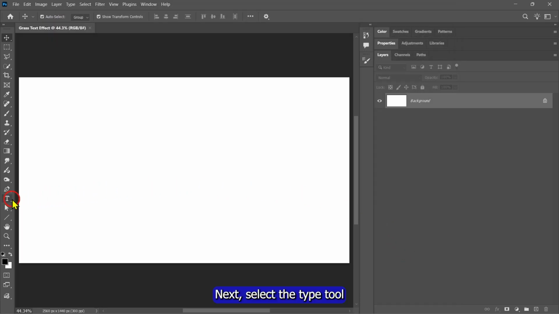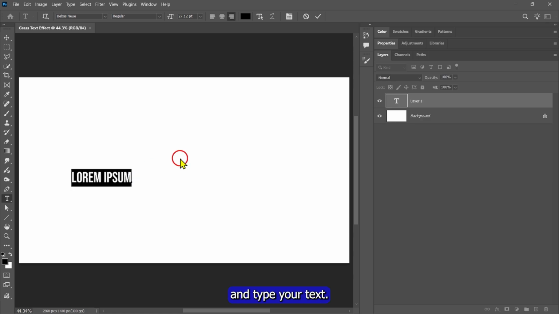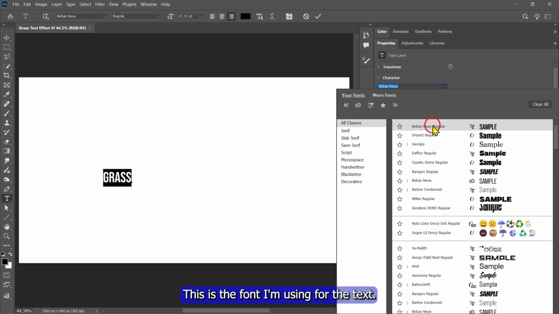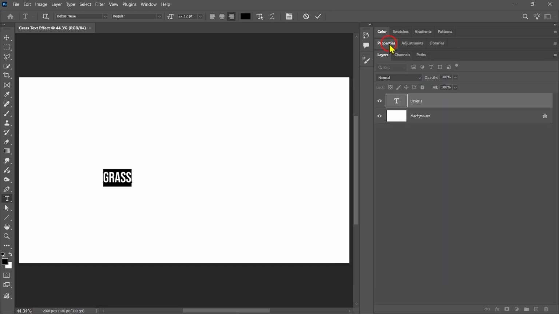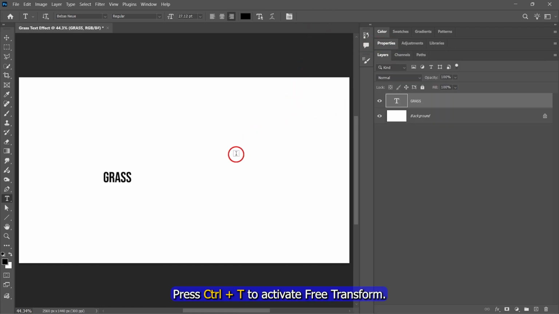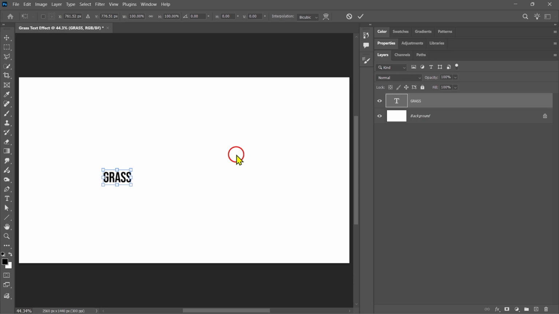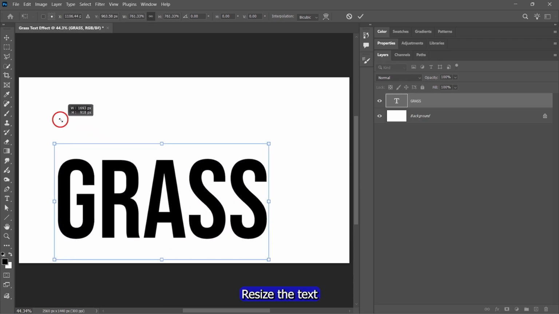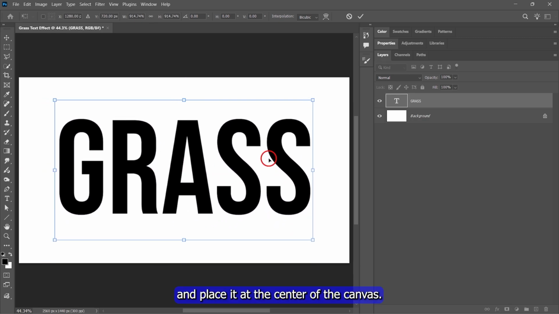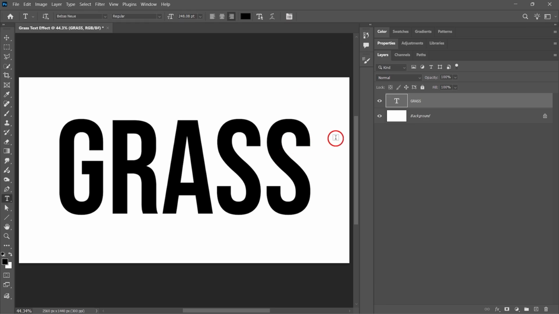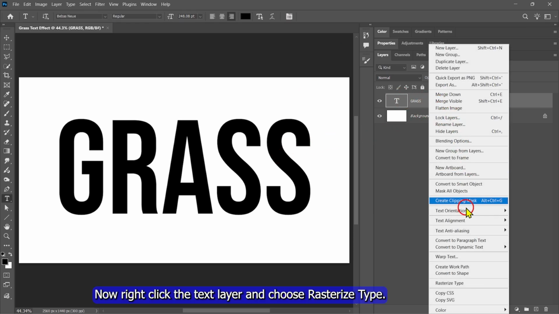Next, select the Type tool, and type your text. This is the font I'm using for the text. Press Ctrl and T to activate Free Transform. Resize the text and place it at the center of the canvas. Now right-click the text layer and choose Rasterize Type.